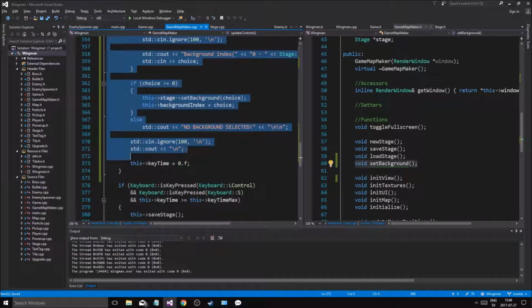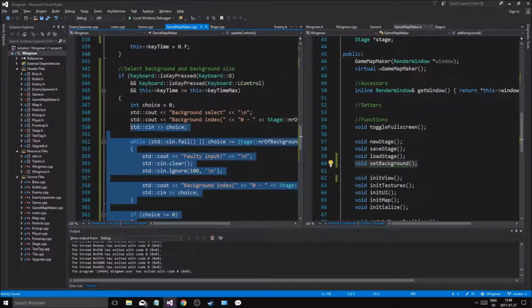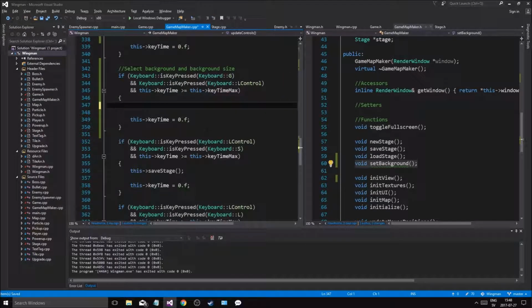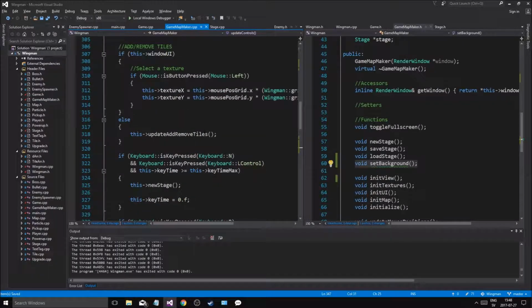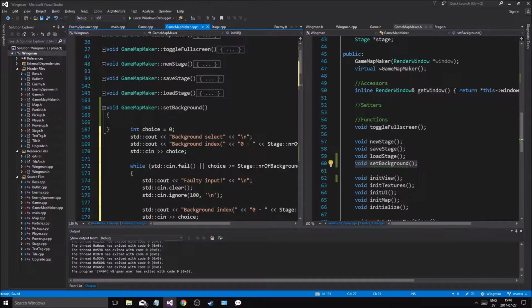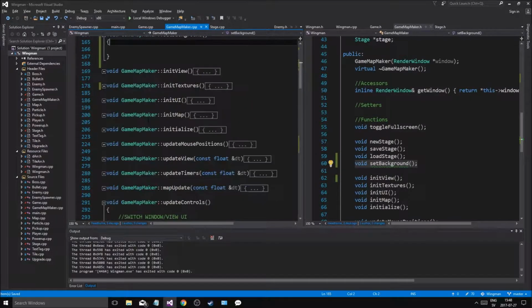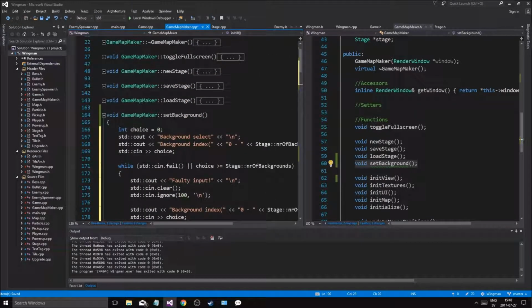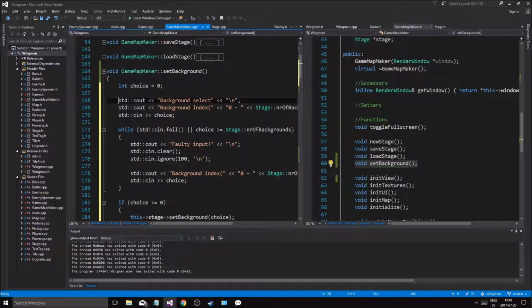We'll just take this, all of this. No, all of this. And then this, set background like that. And then whoops. That's where I want it. So in choice, we'll do background index.